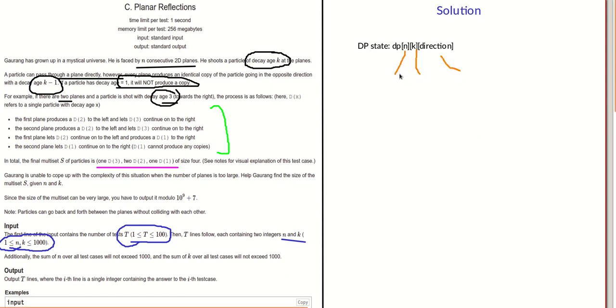So what does n represent? The value of this DP state represents how many particles there will be in total with this configuration. If my state is this, it means the plane the particle is striking is the nth plane. Basically the particle is striking the nth plane, and it is just a general number. We can treat it as the ith plane.